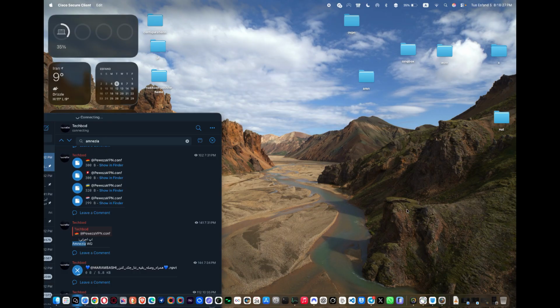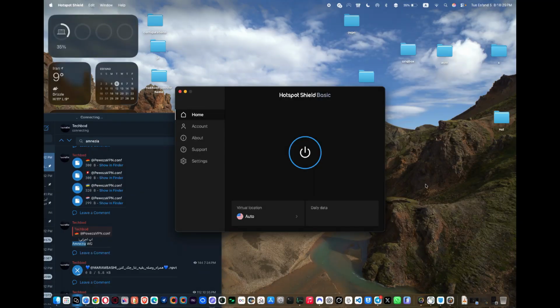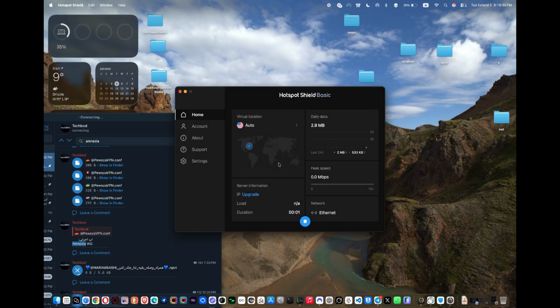Moving on to the next one, it's a free VPN named hotspotshield. You may know it. It's popular. It worked good with my internet. On Windows, I had a bad time disconnecting from it. It would just be stuck on disconnecting. But on Mac and iOS, it was good.